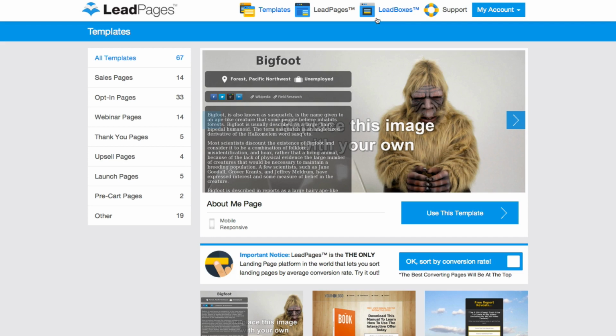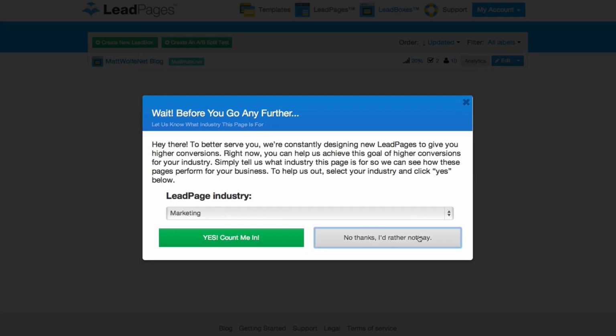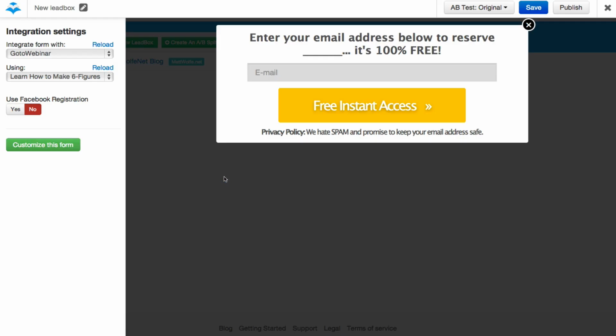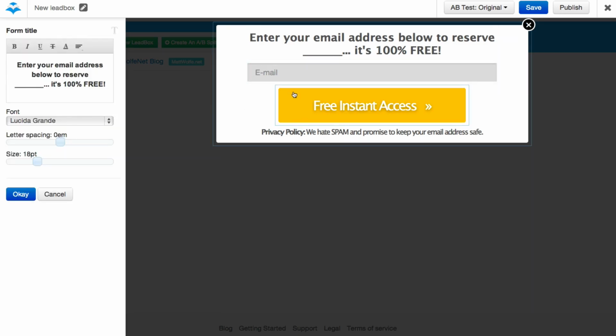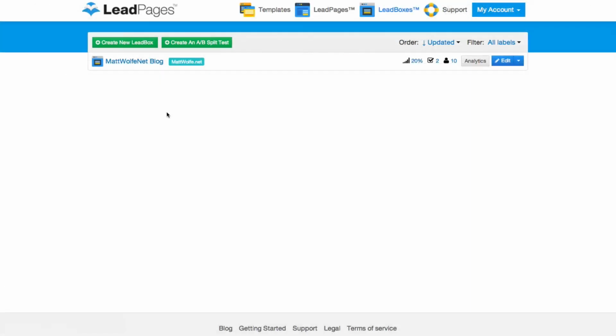And one additional cool tool that's in here is lead boxes. When you click on lead boxes and create a new lead box, you can actually put an opt-in form pop-up on your website. You can create it in just minutes. You put the code in here, the email form, and it will spit out an HTML code that you can paste into your website so that you can start collecting leads on your blog.